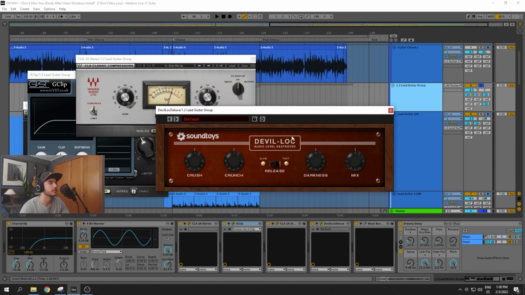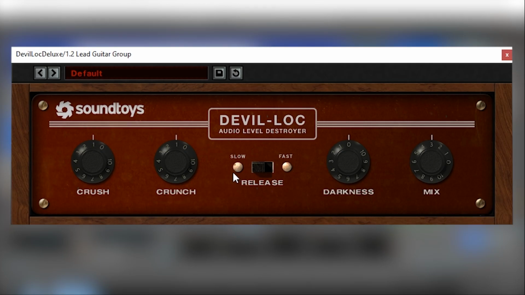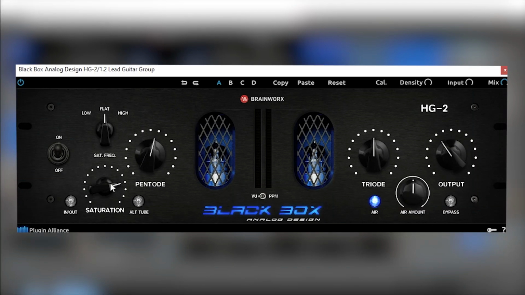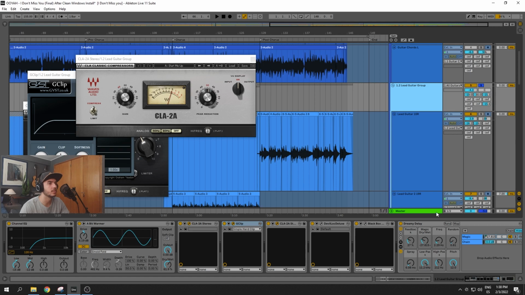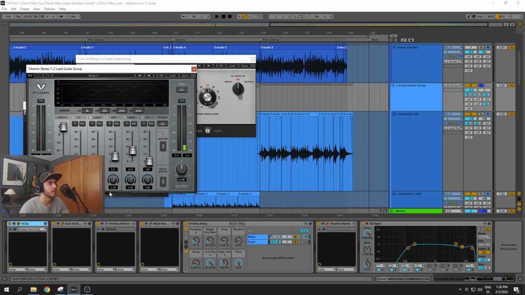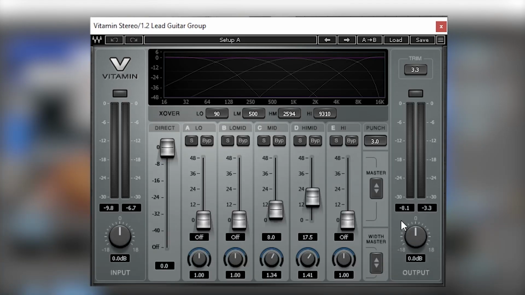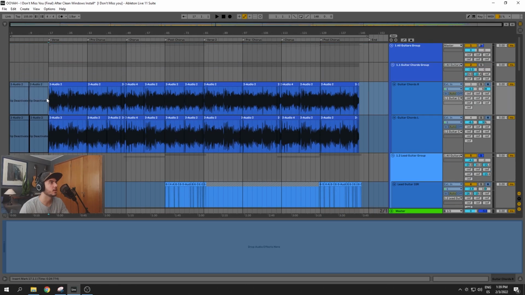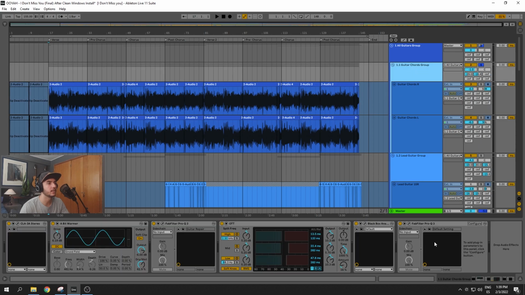Devilock Audio Level Destroyer, that's like a distortion saturator that I liked. You can overdo it very easily, so be careful with this plugin. Black Box, again, I exaggerated the parameters and decreased the output for it to add more color to the guitars. I used Vitamin Stereo, that's a saturator and stereo widener, and some more EQ. Let me show you how the guitars changed with the effects on and off.